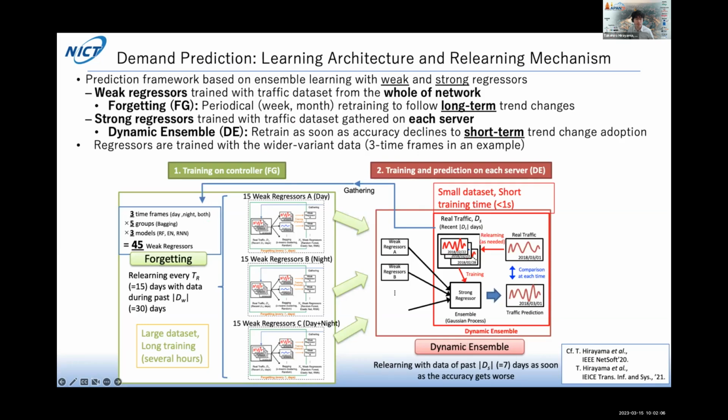By using multiple learning methods such as random forest or recurrent neural network, we attempt to achieve better prediction performance. This framework consists of weak and strong regressors. We assume multiple weak regressors are trained by the controller with the dataset gathered from the whole network. The weak regressors are trained with multiple datasets separated by some bagging techniques, and they are biased.